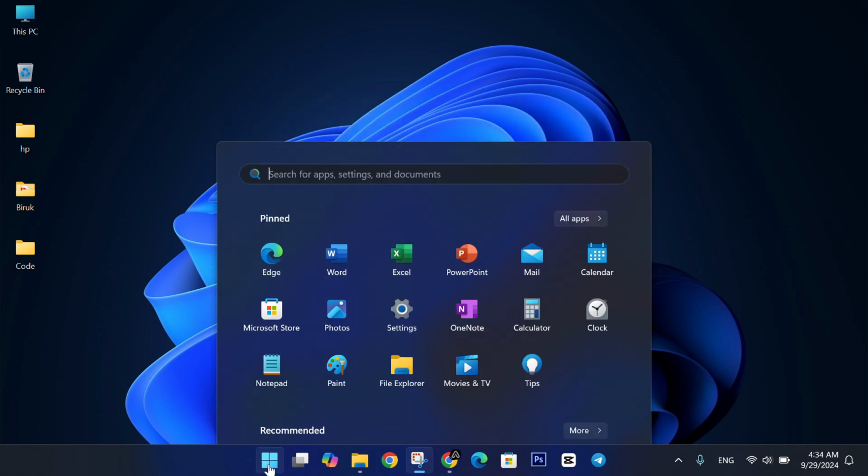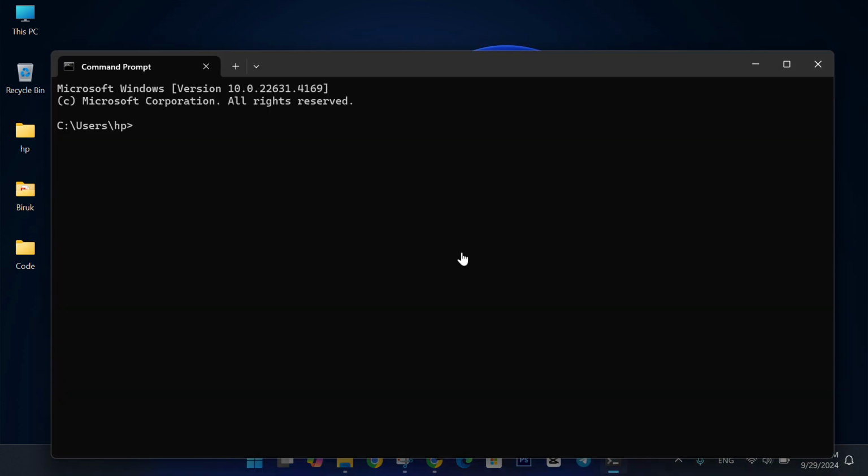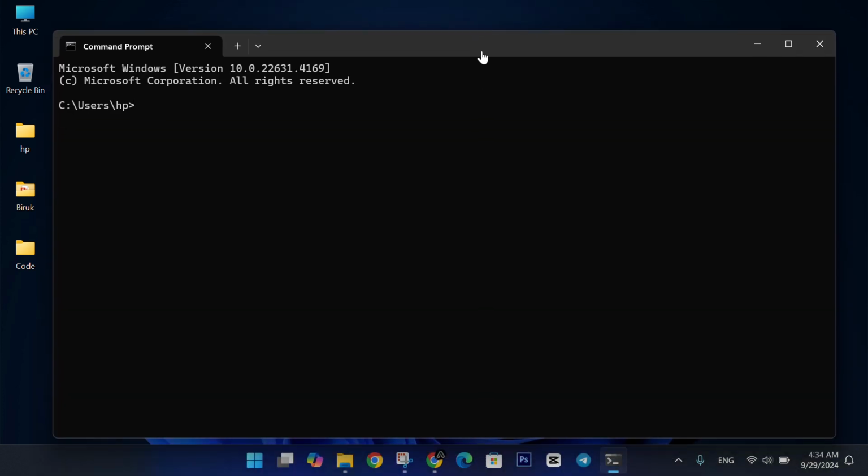To make sure Git is installed correctly, open your command prompt. Type git --version and hit Enter. You should see the version number of Git displayed, which means you're all set. That's it. You've installed Git on Windows 11.